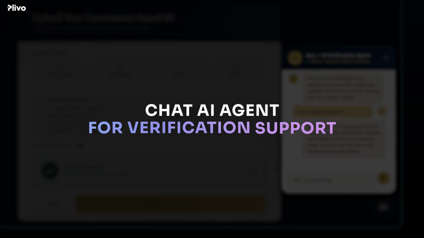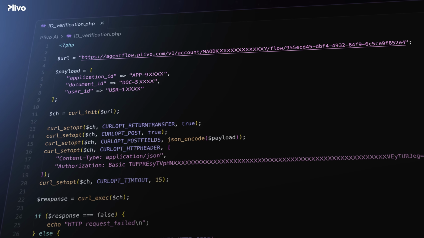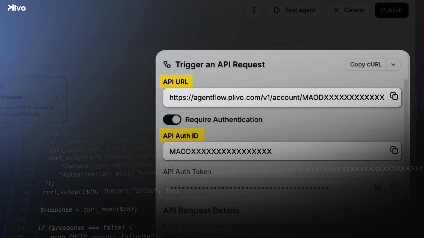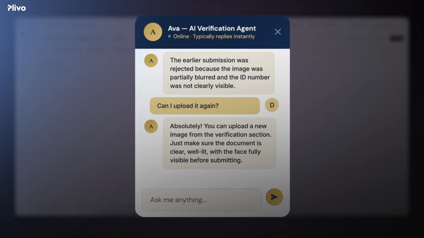And that's it. Your chat AI agent for verification support is fully deployed. From this point on, whenever your PHP application calls the HTTP endpoint, Plivo will trigger the agent and assist users with document verification workflows using Plivo.